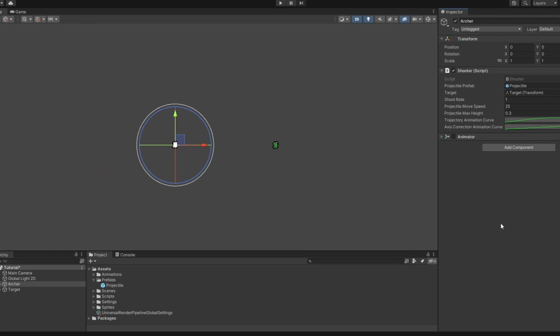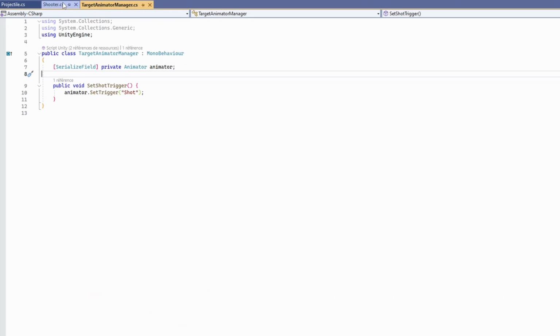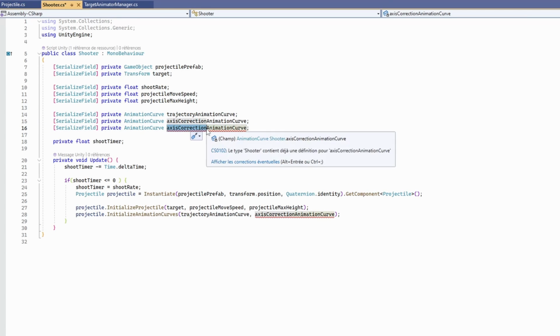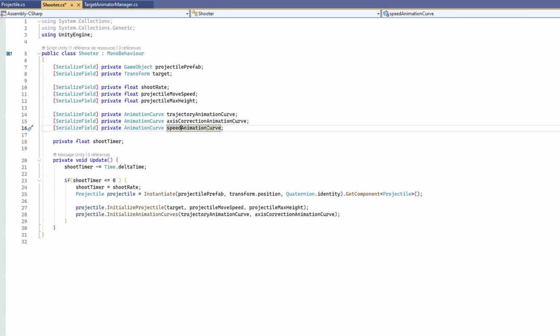Great. Now we're going to need a third curve, which is the speed curve. So this one is going to be pretty easy if you've understood the two first curves. Create a new curve for the speed, and just as the two previous curves, pass it into the projectile through the initialization function.